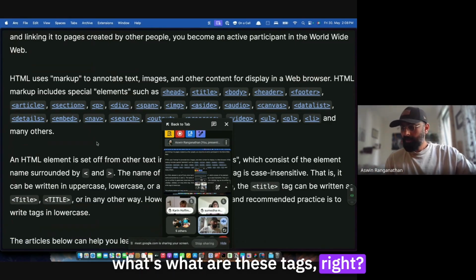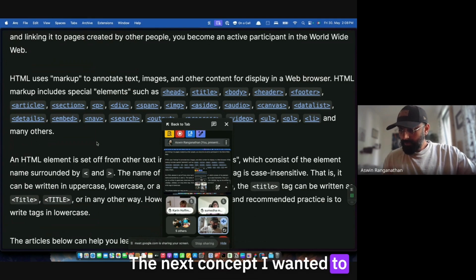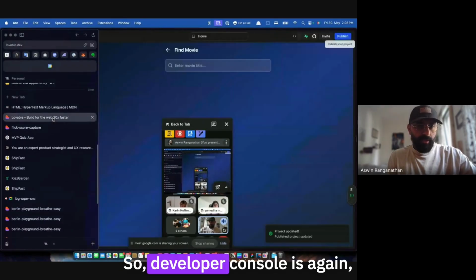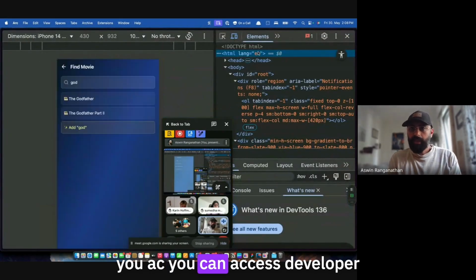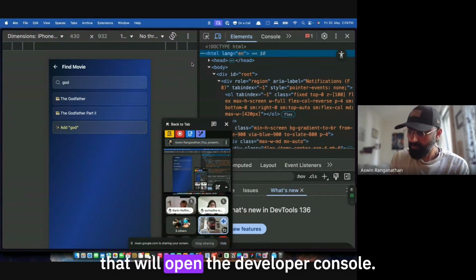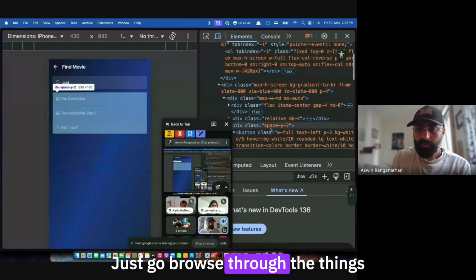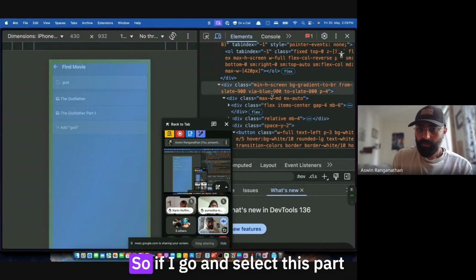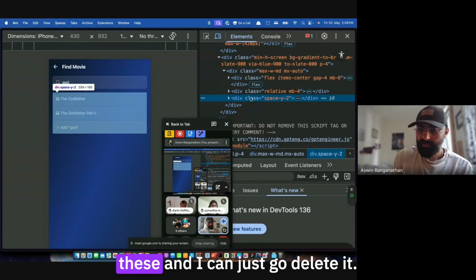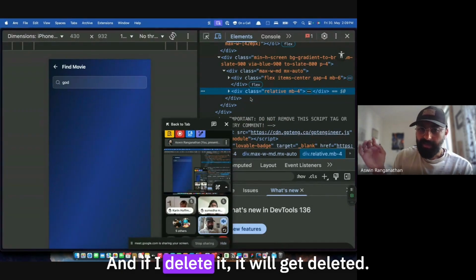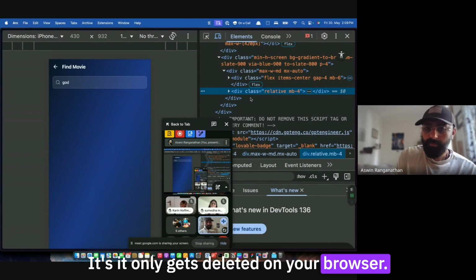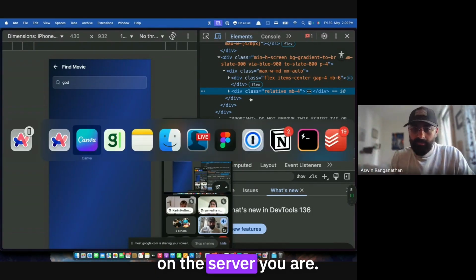The next concept I wanted to tell you about is, I spoke about the developer console. You can access the developer console anywhere, in any website. You can just hit Command-Shift-I and that will open the developer console. Just browse through the things and you can see where it is, right? So if I select this part, you can see this button, or I can select this div that contains all of these and I can just delete it. And if I delete it, it'll get deleted. But it only gets deleted on your browser. It doesn't get deleted on the server.